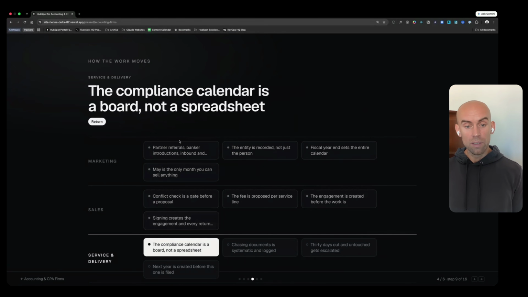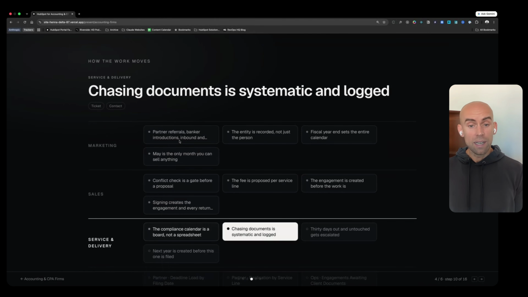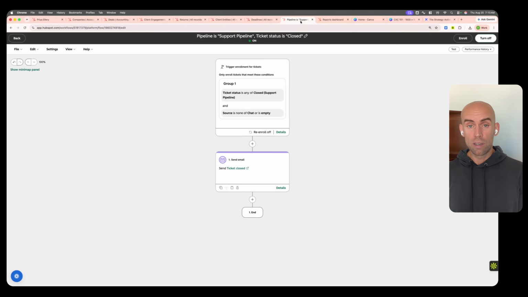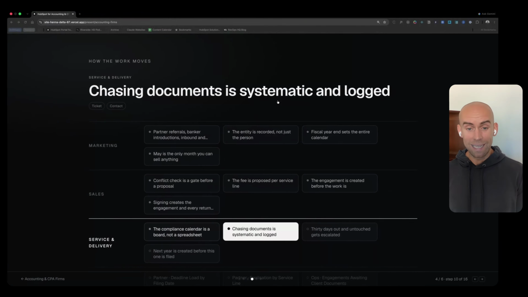And then with service and delivery, we have the compliance calendar, which is a board. And then chasing documents is systematic and it's logged. It's not something that you have to manually do. You just set up the automatic processes inside HubSpot's automation builder here, which is enabled by the data model.